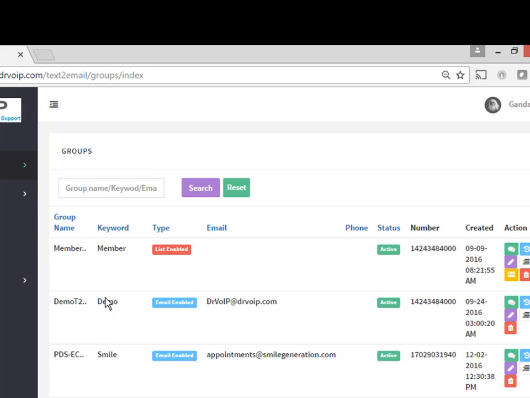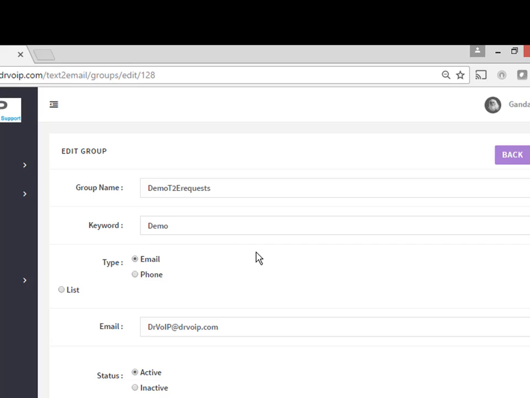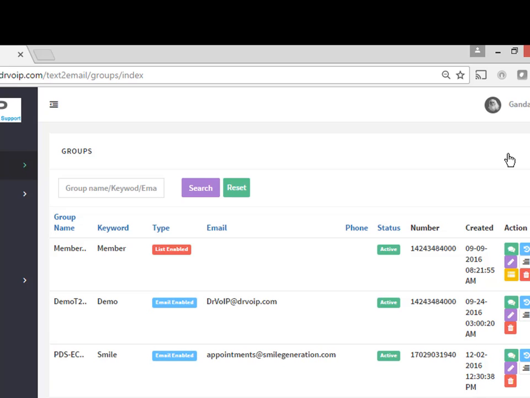And here we've got this. I can view what has transpired in this demo request. Let's take a look at this. You can see that this keyword is demo. It is an email. It's going to go here. It is active. And it's 434-4000. So let me see if I can quickly send. I'm going to quickly send the word demo to that list. So let me type it, DEMO.